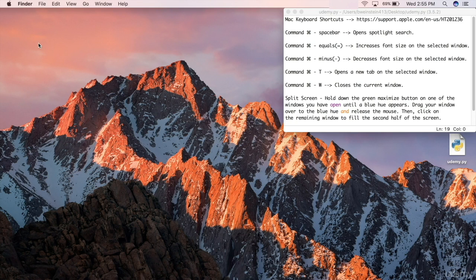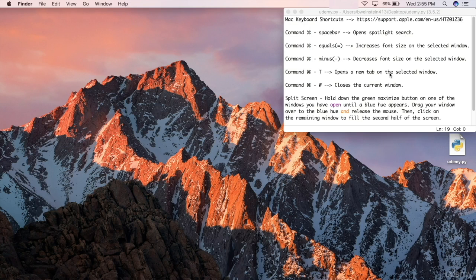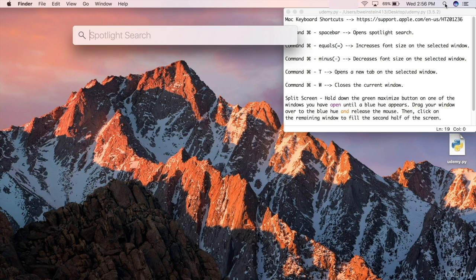The first keyboard shortcut that I'm going to show you is Command Spacebar. This will pull up the Spotlight search. If I wanted to do this manually, I can simply click off of that, move my cursor to the upper right hand corner, and you'll see a little magnifying lens next to the time, and go ahead and click that, and the Spotlight search will be open again.